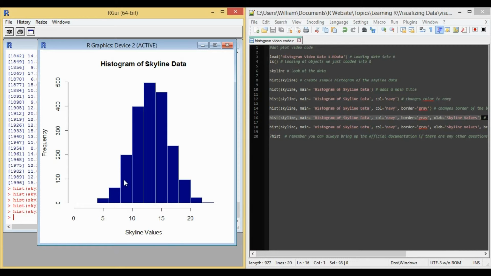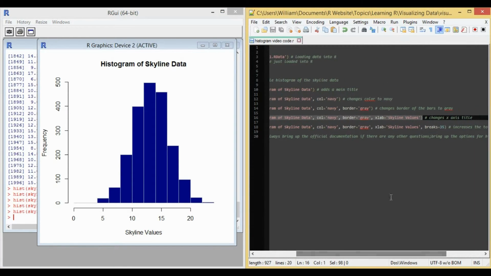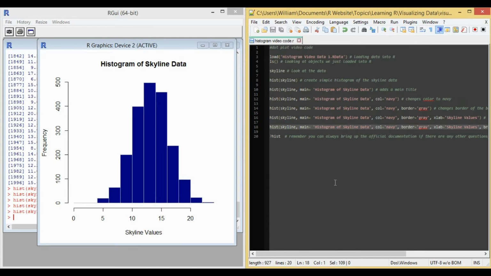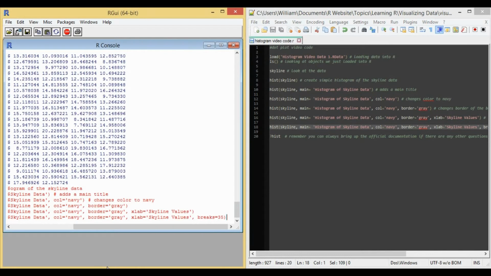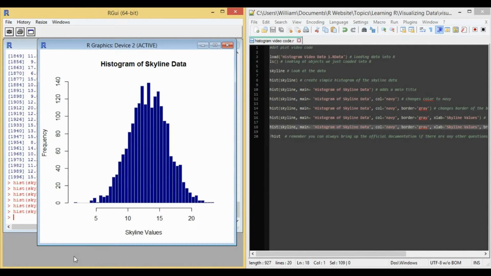And so sometimes you may want to have more bars or more breaks in your histogram. And so to do that, we simply use line 18, the option breaks. And so we're going to increase it to 35 and see what that does to our histogram. Run that in R. And so as you can tell, we've increased the number of columns or breaks in our histogram.